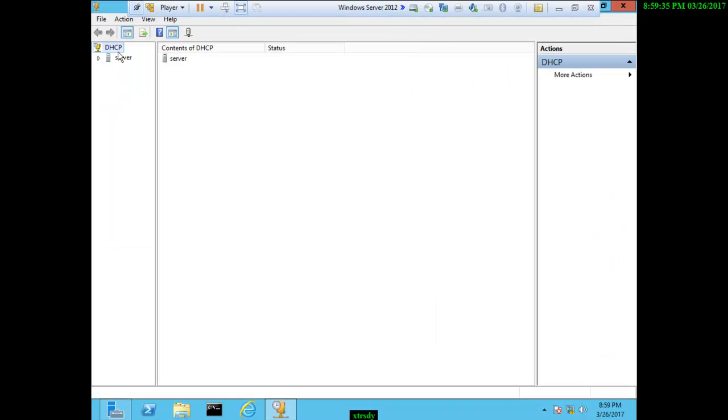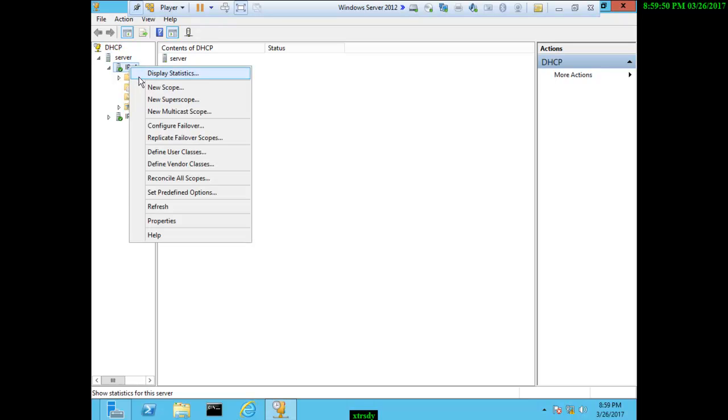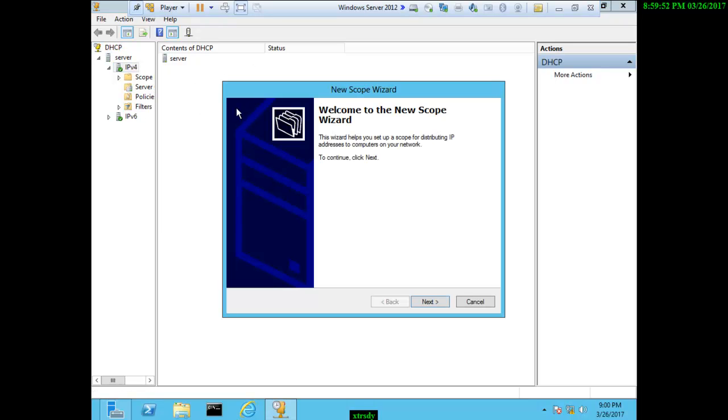So it's open. This is my system name. There are two types of IP addresses, IPv4 and IPv6. I'm going to work on IPv4, so I need to click on expand and right click on IPv4. Click on new scope, because we are going to create a new scope.